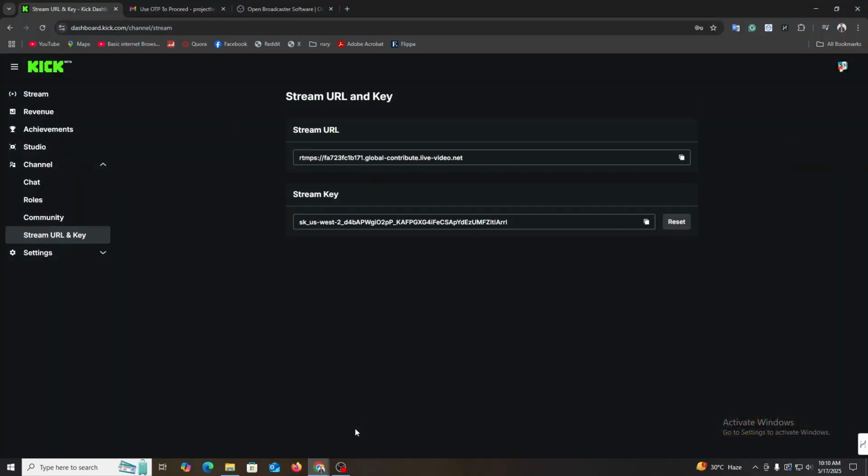So the process was really simple. You need to follow these step by step instructions, then you are able to stream on Kick using OBS Studio.